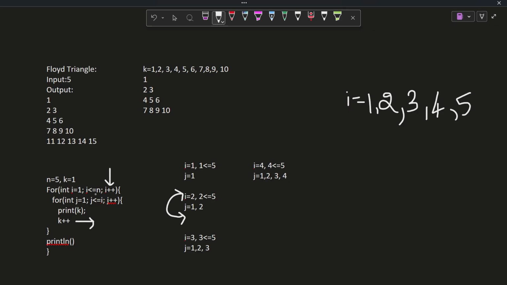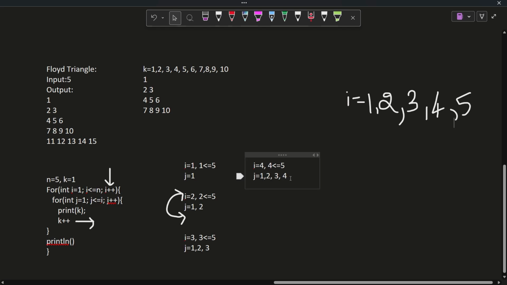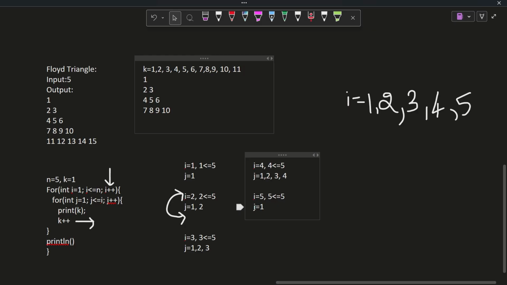So this is my last iteration. Right? Now when i is 5, 5 less than or equal to 5. Right? So j is 1. Here in the last iteration, k would be updated to 11. Now to check for the i and j condition, that is j must be less than or equal to i, the condition is true and the value of k is 11. It will get printed as 11.